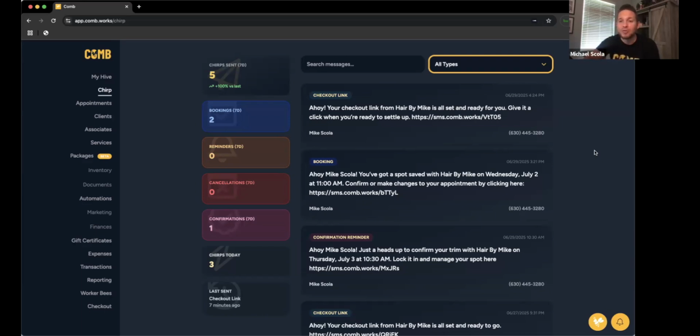These are pure notifications. Appointment logs are going to be under Scout. So this is Scout for appointments. Chirp is for notifications, so messages that are coming out of Comb. So this will be all of that.